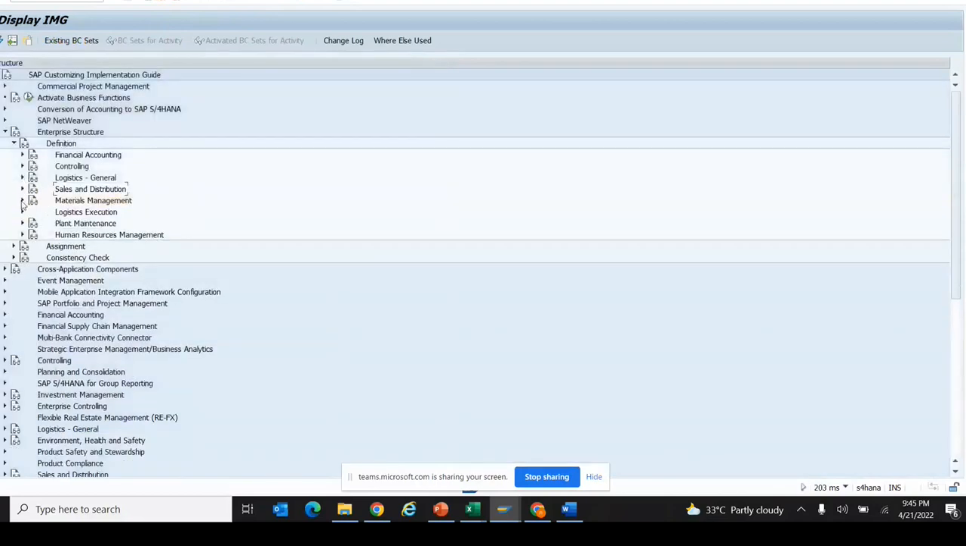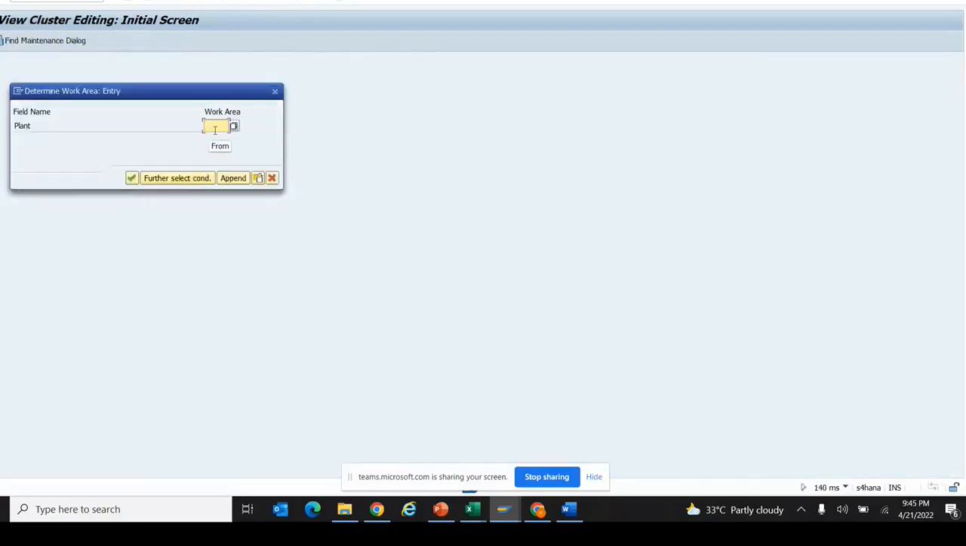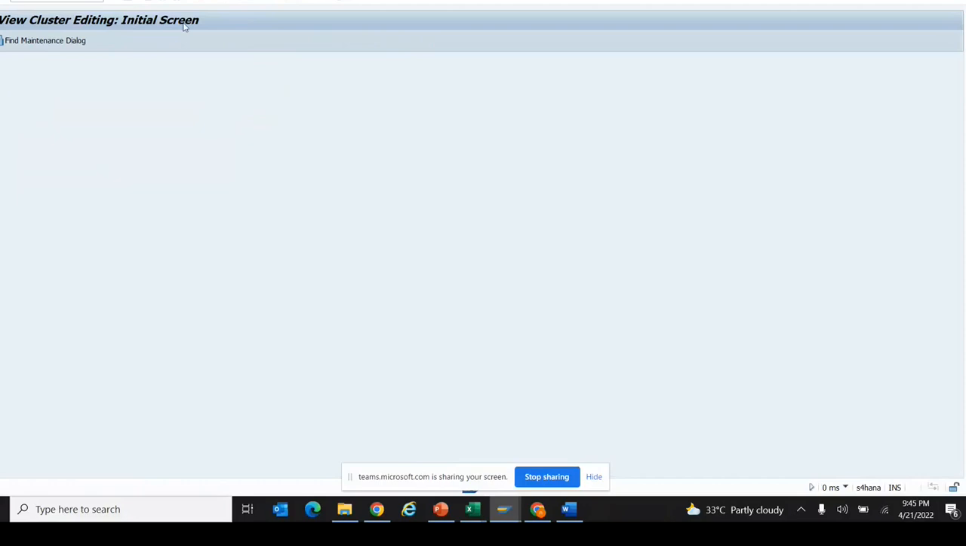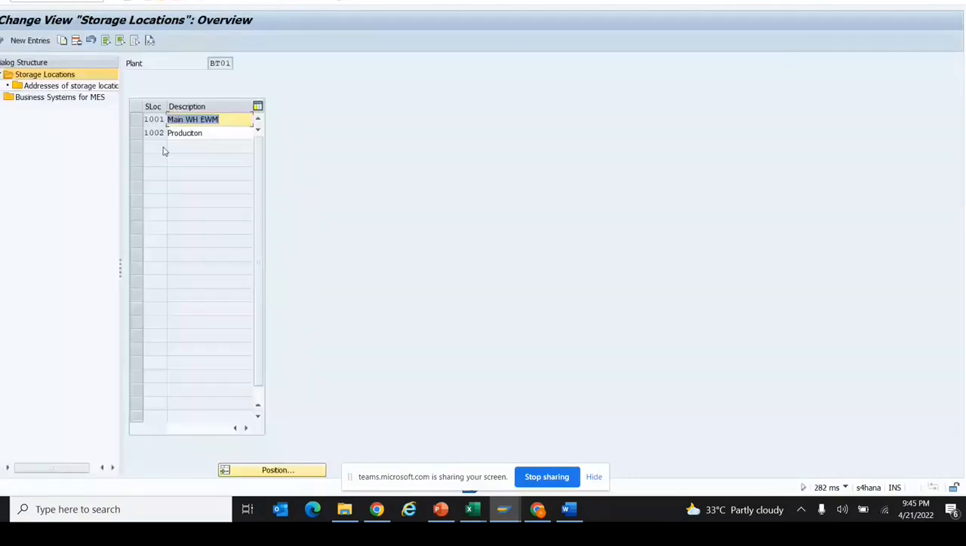Then if I go further, I've created the storage location over here. The node for the storage location is within the enterprise definition in material management. This is the node to create a storage location. If I enter BT01, you can see these are the two storage locations I've created, 1001 and 1002. One basically defines the main warehouse for EWM, and another is basically the production.